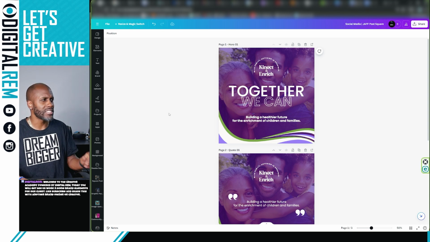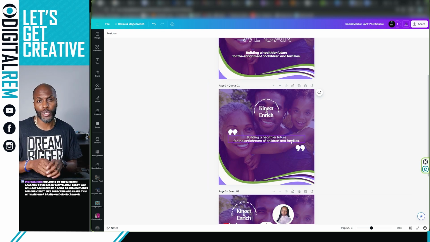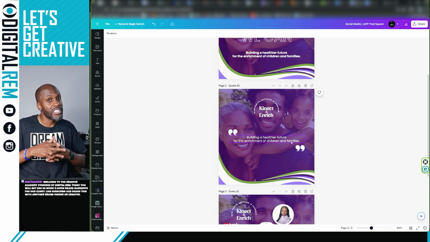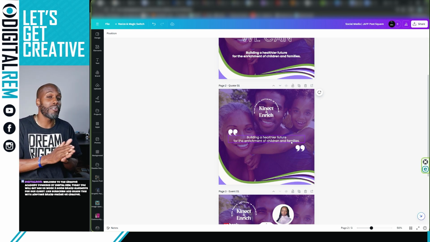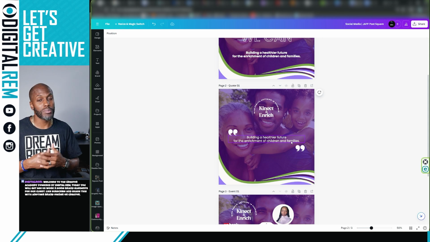But that being said, this is essentially exactly how you do it. We already have some of the wording here. Together we can, this is one of the taglines from their website: building a healthier future for enrichment in children and families, right? We pull one of the quotes, same thing. And essentially we're going to use this as a driving force to tell ChatGPT, hey, talk in this spirit, because we've already told ChatGPT the spirit of the brand and how to communicate this brand. So now all we're doing is plugging and playing.